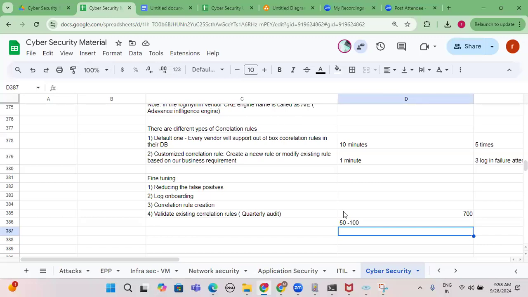Otherwise, we have to purchase a higher-end SIEM model, and it also depends on cost and price. So this is also one of the validations we have to do regularly.